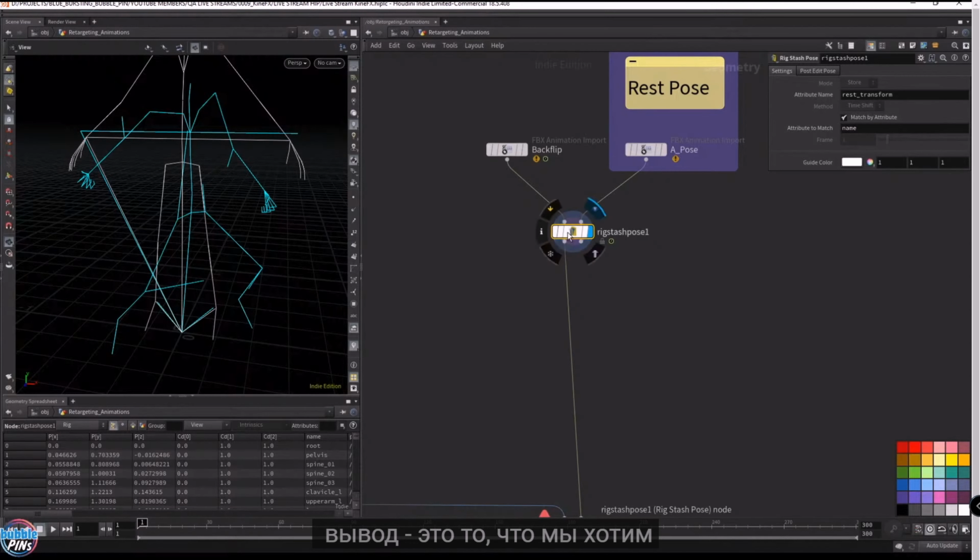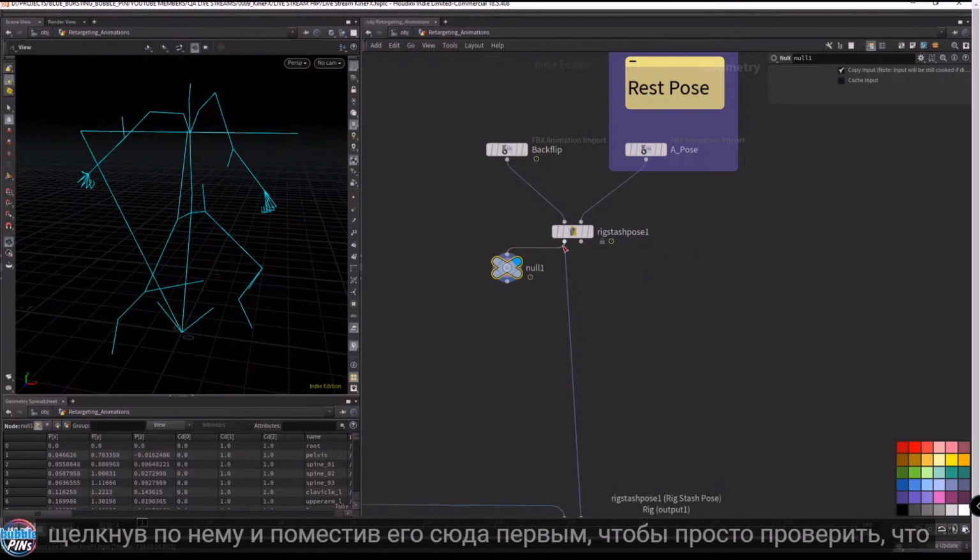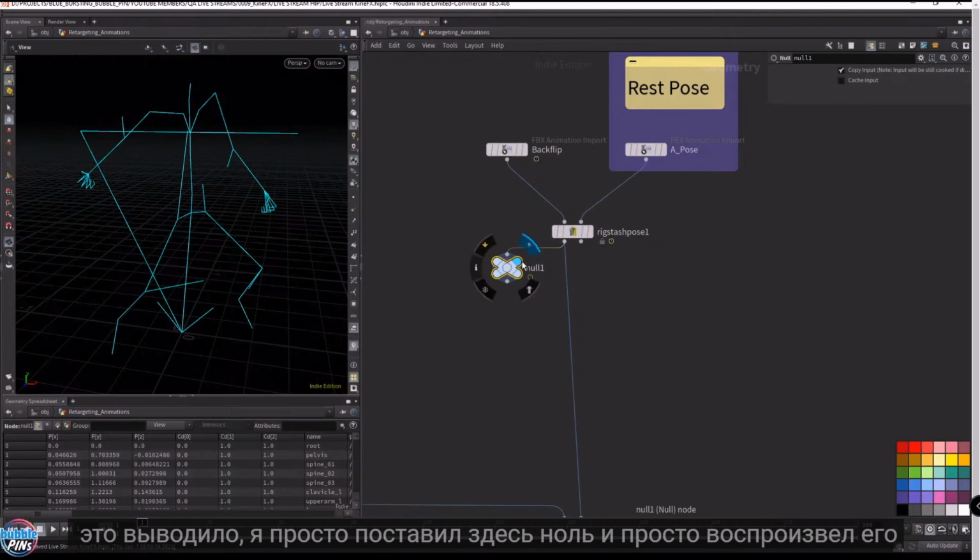One way to test this out, how I was testing it out at the beginning, was clicking this and putting it here for the first, just to test what this was outputting. I just put a null here and just play it. So that was what I wanted. Pose. Target skeleton.